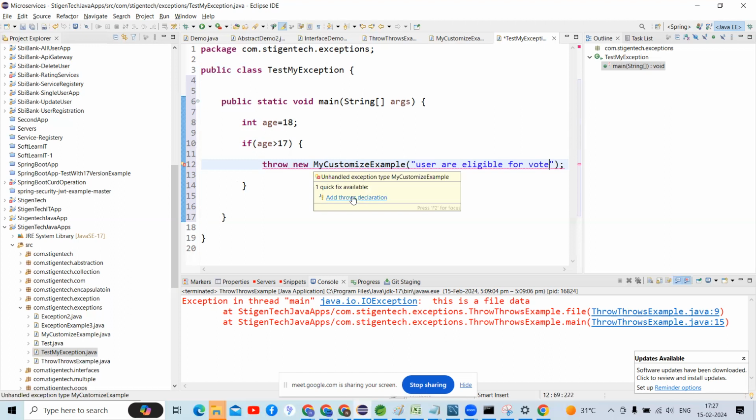There is an add throws declaration, guys. With the customized exception I'm passing, we should use the throws declaration, right? This is my customized exception, guys. It will print this when I run this application. If this condition is true, this block of code will be executed.